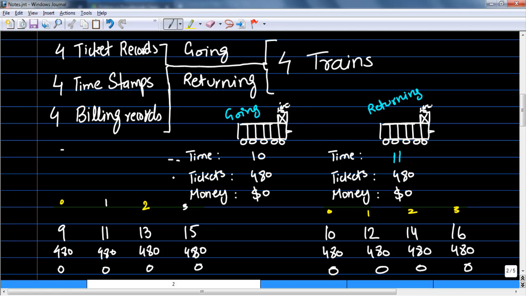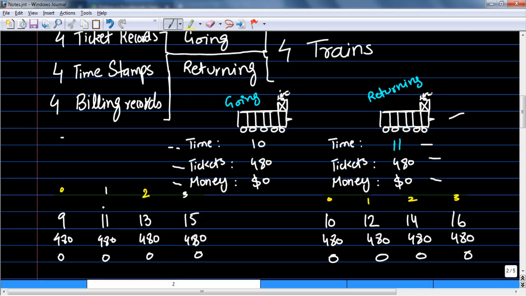The going train has 3 features, right? The time, the tickets it has, and the money it has made. And similarly for returning, it will have the time, the tickets, and the money. So you need 3 arrays for the going part, or the uphill part, and 3 arrays for the downhill part or the returning part. I'll be referring to them as going and returning.